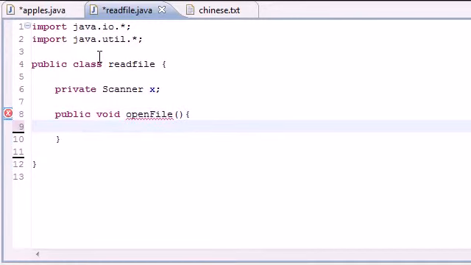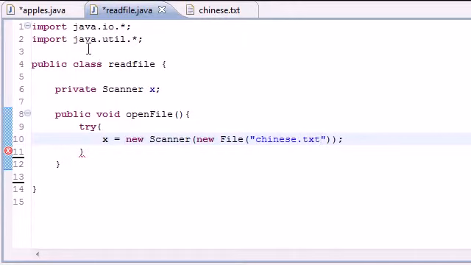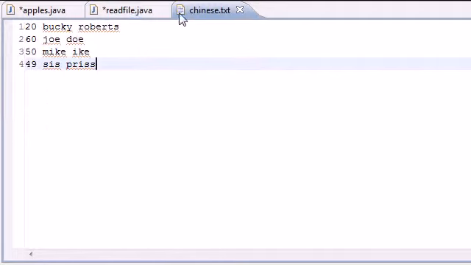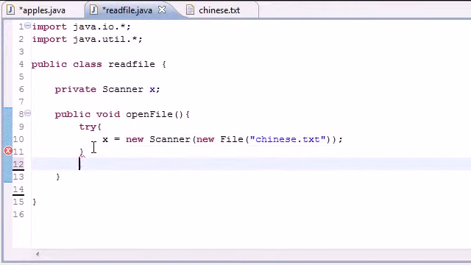Let's put try to open the file. So we're going to set x, and again, here's where we're going to put new Scanner. And instead of putting System.in here, which would be the keyboard, just put new File and put Chinese.txt. Did I spell it right? Yep. And now instead of reading from your keyboard, it's actually going to read from this Chinese.txt file right here. So that's a neat little trick that you can do.